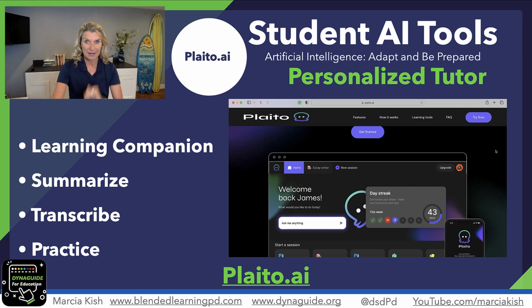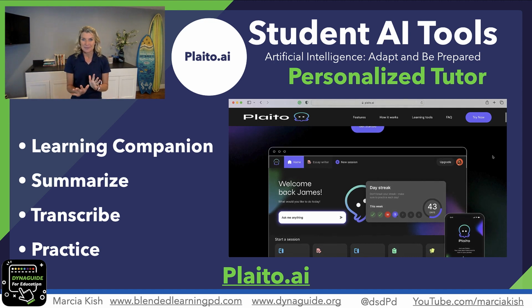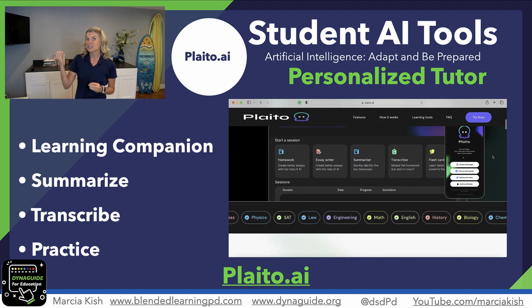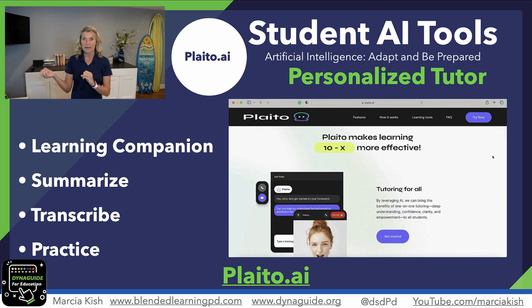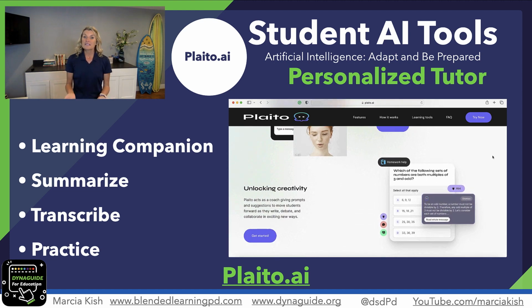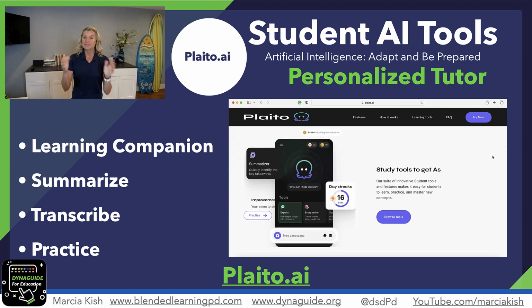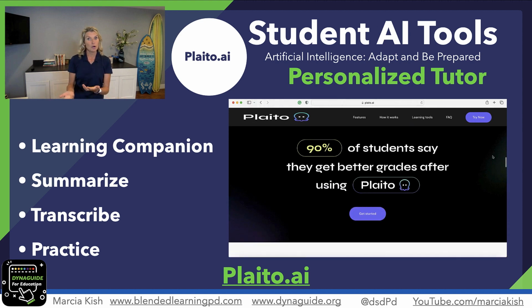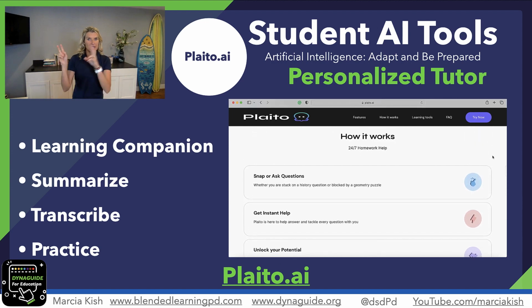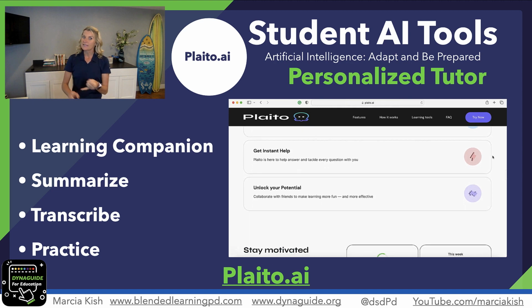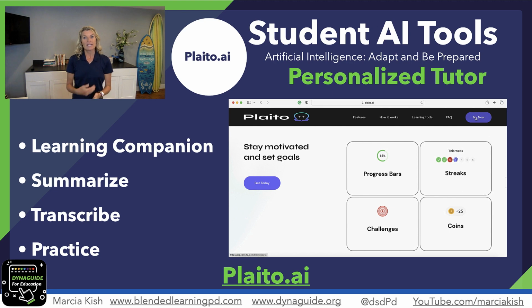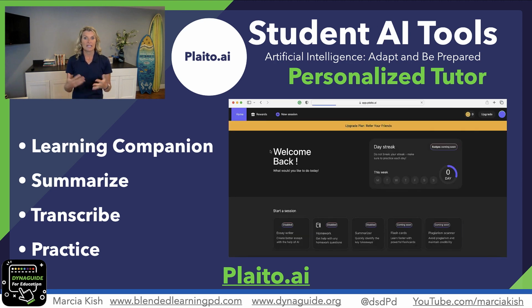The first one is Plaitio.ai. Again, apologize if I said it wrong. But what I like about this website, it's a personalized tutor for the students. They have combined the elements of Snapchat that students like, that streak, how many times did you get on? They like the element of collaborating with students. But what this does, it works with all subject areas. The students can go in, they can snap photos of their homework and get support from other students and also from the AI element. It summarizes, transcribes, and they get to practice. It's a learning companion.